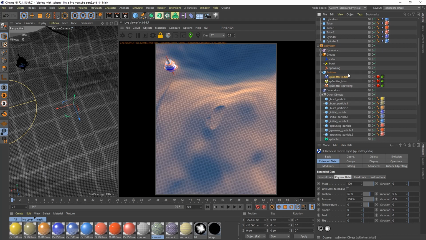So play also with these ones. For example, I felt like the blue ones, the initial particles, roll down the hill too much, so I increase the friction, for example. You should play with these values.